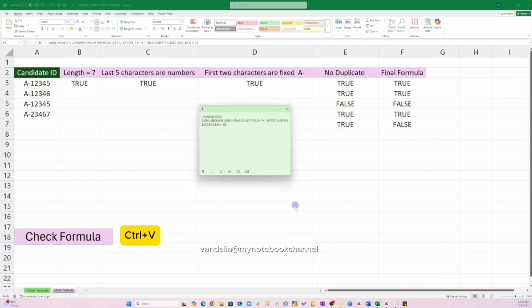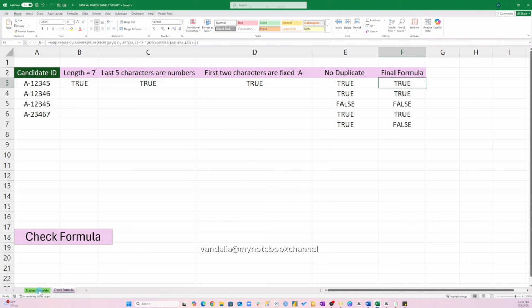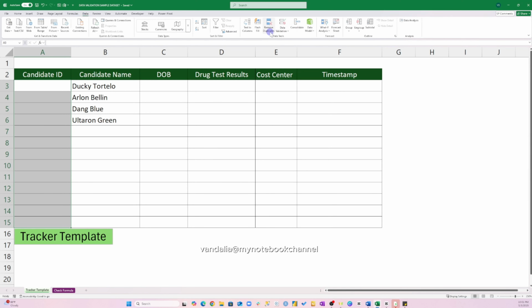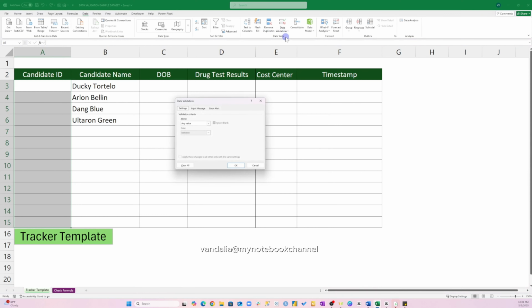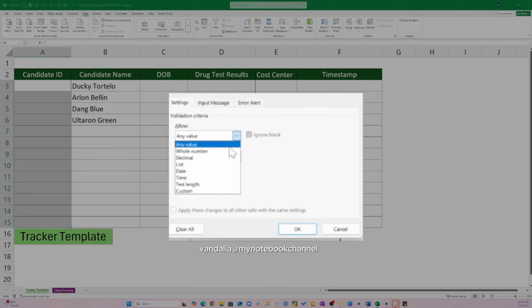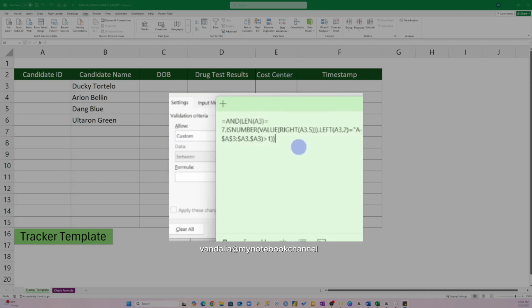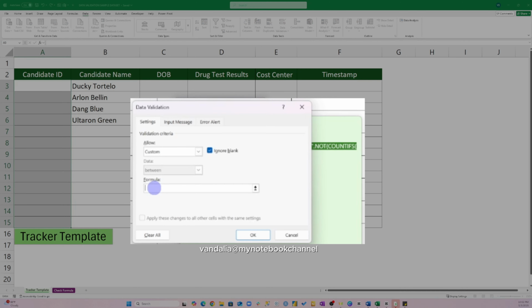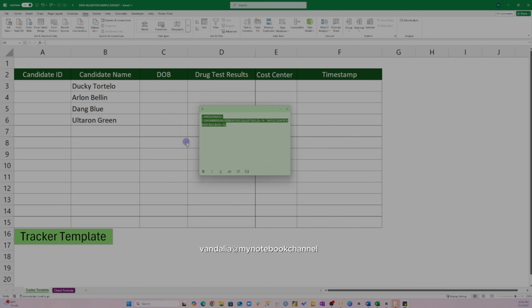Now let me switch to the other spreadsheet. I'll select the range that I need to apply this data validation. Then I navigate to the Data tab on the ribbon. Click on Data Validation. In this drop-down list, I'll select Custom Formula. So I'll copy the formula from my sticky note and paste it here. Press Enter. Now let's see if it's working. I'm going to enter a few candidate IDs here.